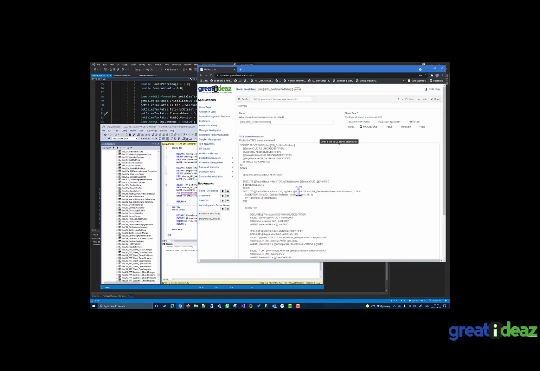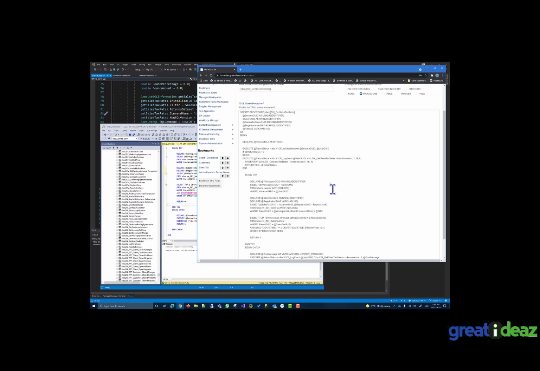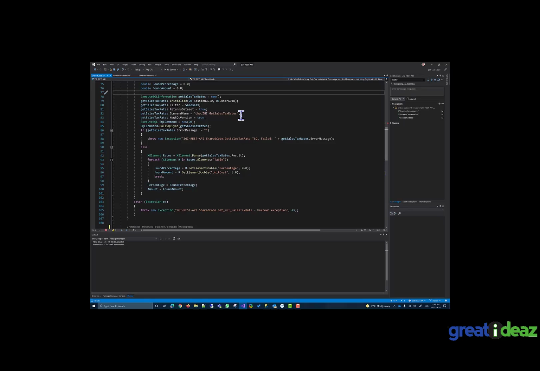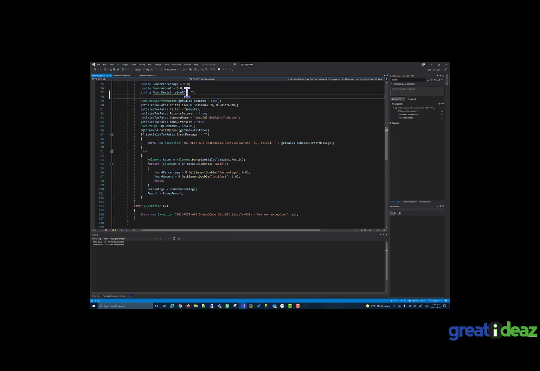At this point, we have modified the database. The views are now using our registration IDs, and we've modified the stored procedure that returns the sales tax rates to include the registration IDs. All I need to do now, once I've got these sales tax rates here, is add them into my API sales. So I will add a new string parameter up here, found registration ID. We'll just initialize that to an empty string.